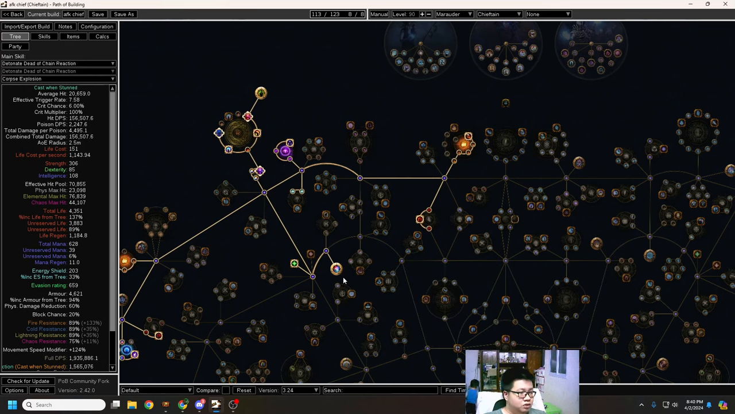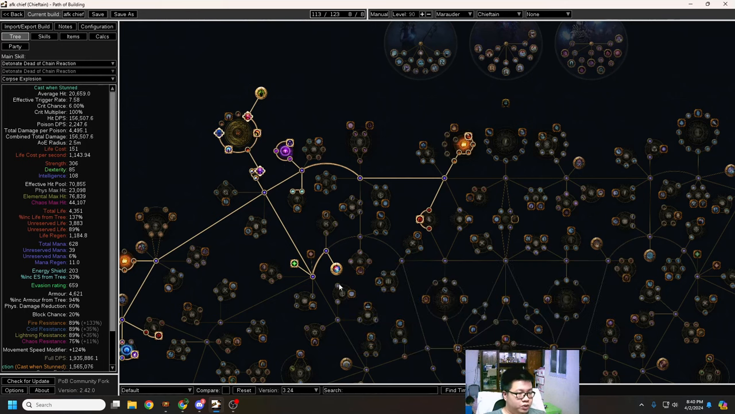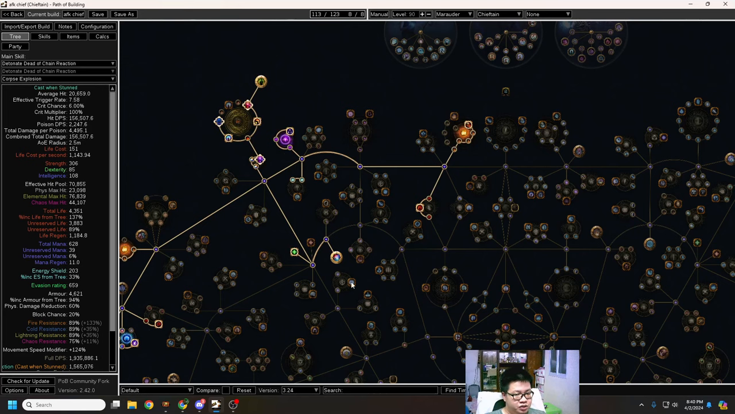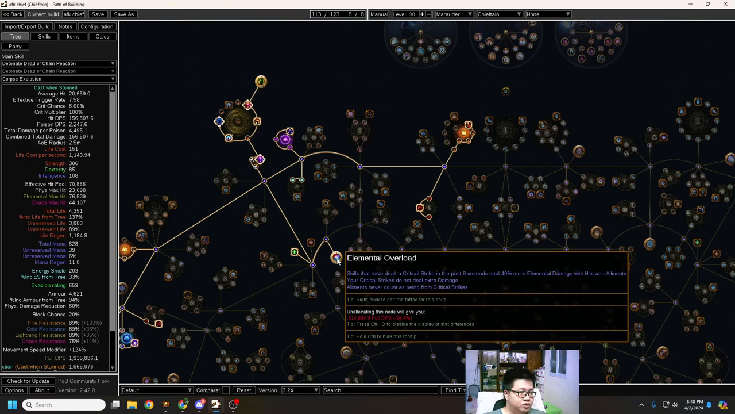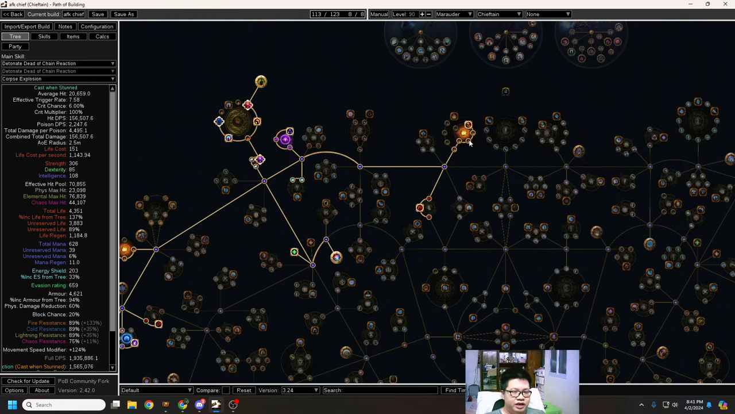Right, next up here, this is the last point of the skill tree. Elemental overload. When you switch to the detonated chain reaction, we are doing hit based on detonated chain reaction, so elemental overload is very strong. We don't have a lot of crit to scale crit, so just use this one. Much better, 40% more damage happens all the time, right? This for ignite chance, ignite duration. This is live, very self-explanatory.